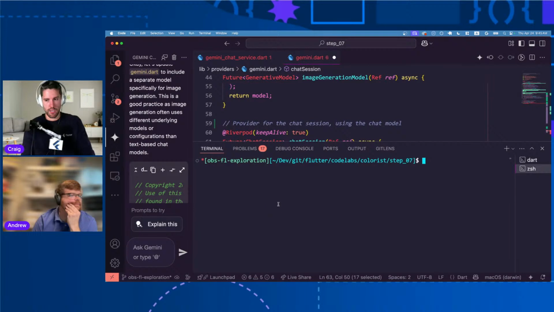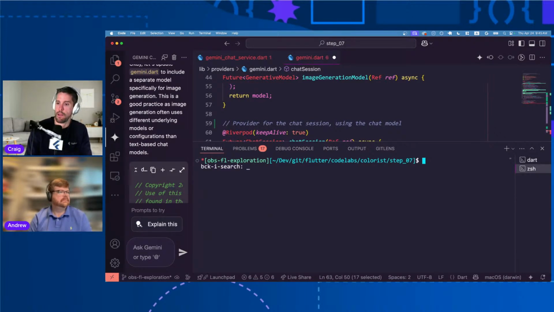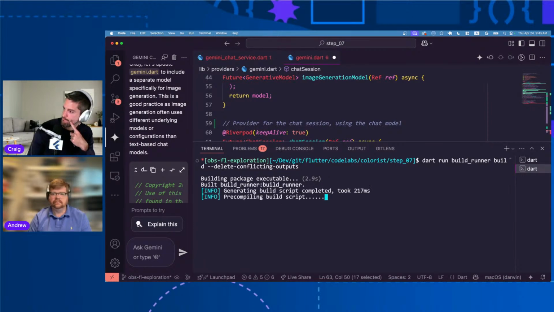Please load Z-Shell. Thank you. So here I'm going to run delete conflicting. There we go. Dart run build_runner build. Hopefully this works. Looking at chat. There we go.